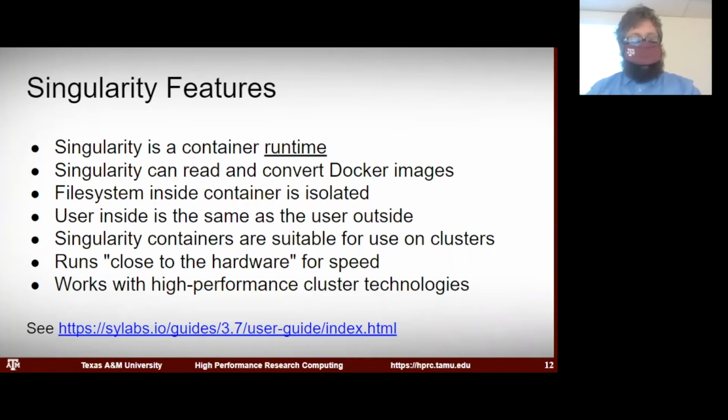And next, Singularity works with high-performance cluster technologies. Another example of a high-performance cluster technology would be something like InfiniBand, which is a kind of network infrastructure for rapidly transferring files between nearby machines. That's important for a cluster because all the machines have their own small file systems, but they have to share a common file system. And so network transfer speeds can be a bottleneck for cluster computing, and Singularity knows how to use the cluster hardware, so you don't have to worry about that either.